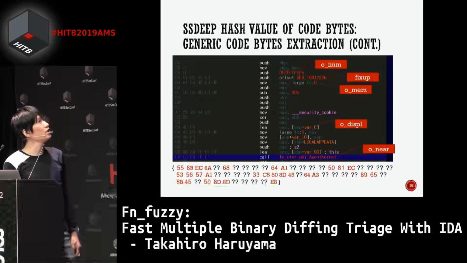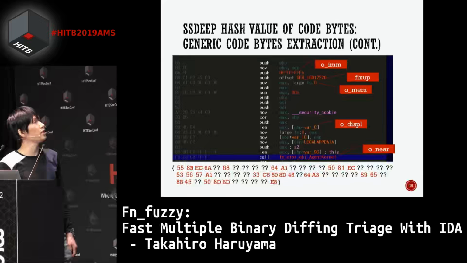For example, in this function, there are several code bytes to be excluded. For example, this is an immediate value, fixed-up code bytes, direct memory reference, register displacement, near call. So the related code bytes will be excluded, and the remaining code bytes will be concatenated into one byte sequence and calculated for the ssdeep hash.